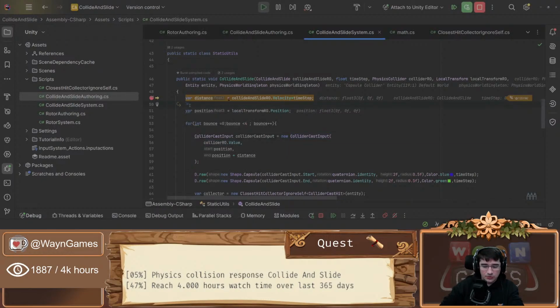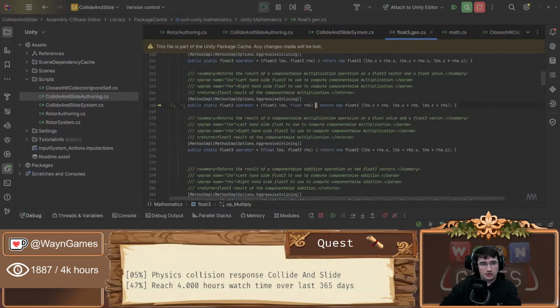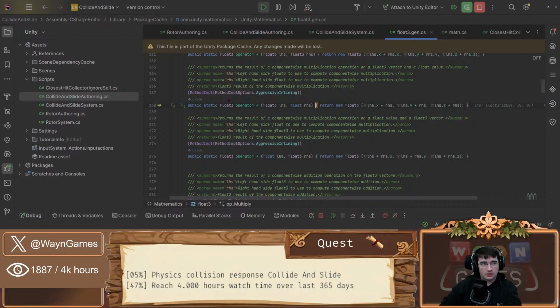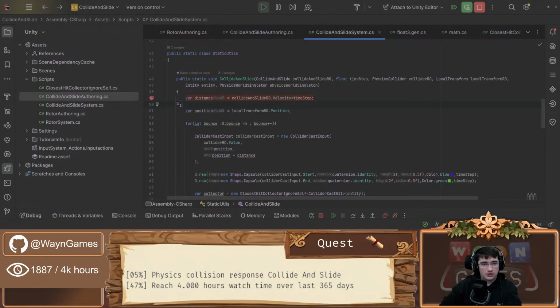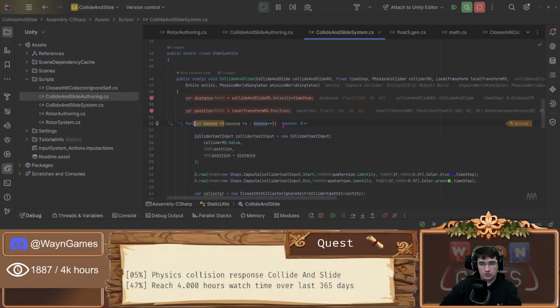Okay, let's try some. F11 didn't go where I wanted. F10. Okay, F10 seems to be working.